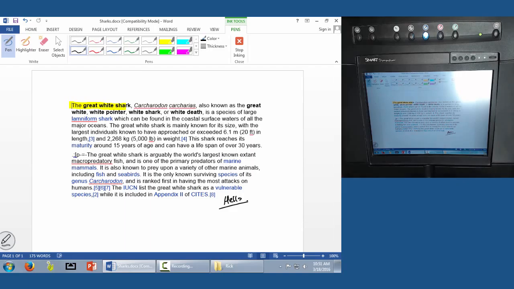That concludes how to use your Smart Symposium with Microsoft Office Word using either Smart Ink or Microsoft Office Ink.